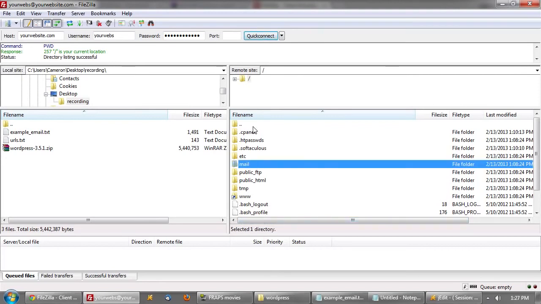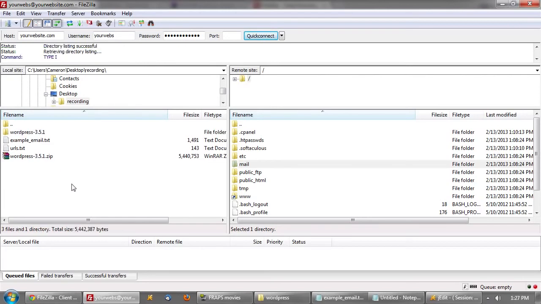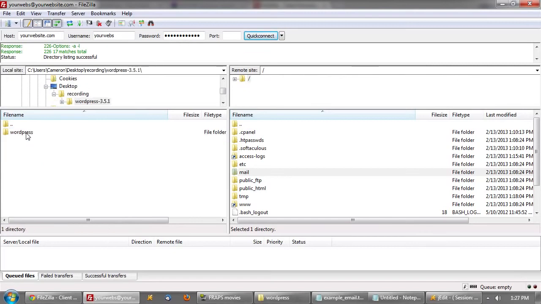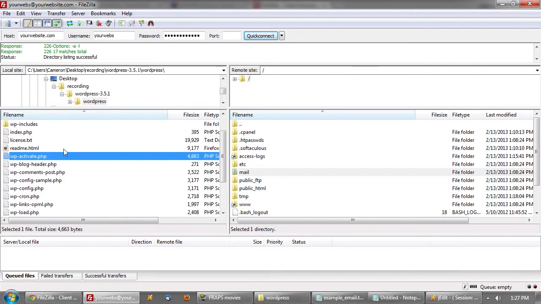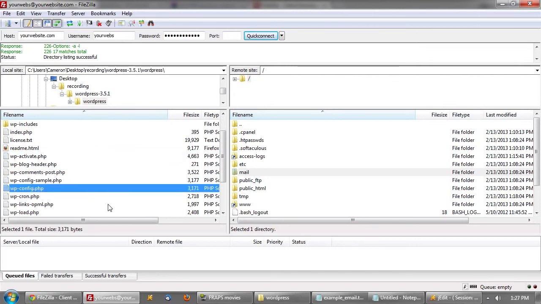Now on the right hand side is my remote location. So this is actually what my web server consists of. Left hand side is my local location. So you're going to want to browse to where you created the WordPress information. I refreshed because it didn't actually have the folder in there. I'm going to double click into my WordPress, and as you can see, here are my WordPress files that I downloaded. Here's my wp-config file that I created and edited.